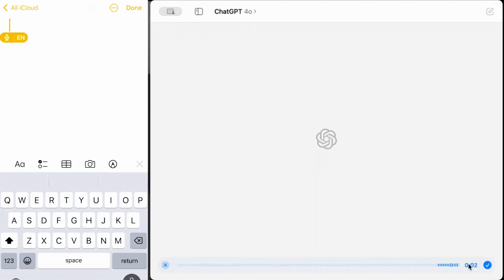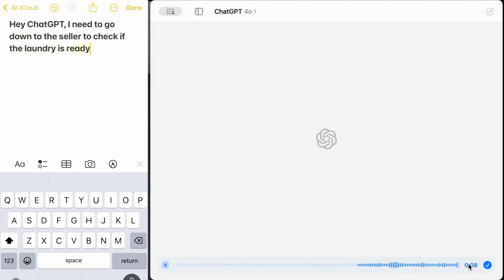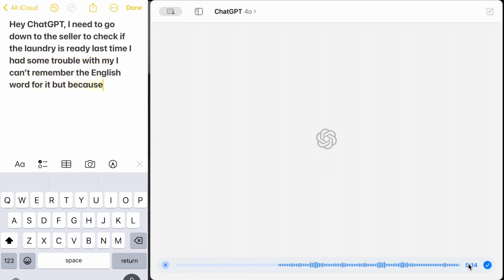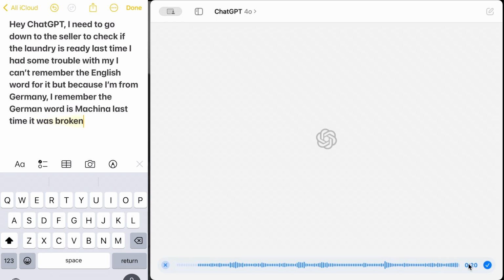Hey, ChatGPT, I need to go down to the cellar to check if the laundry is ready. Last time I had some trouble with, I can't remember the English word because I'm from Germany. The German word is Waschmaschine. Last time it was broken and my laundry wasn't ready in time.